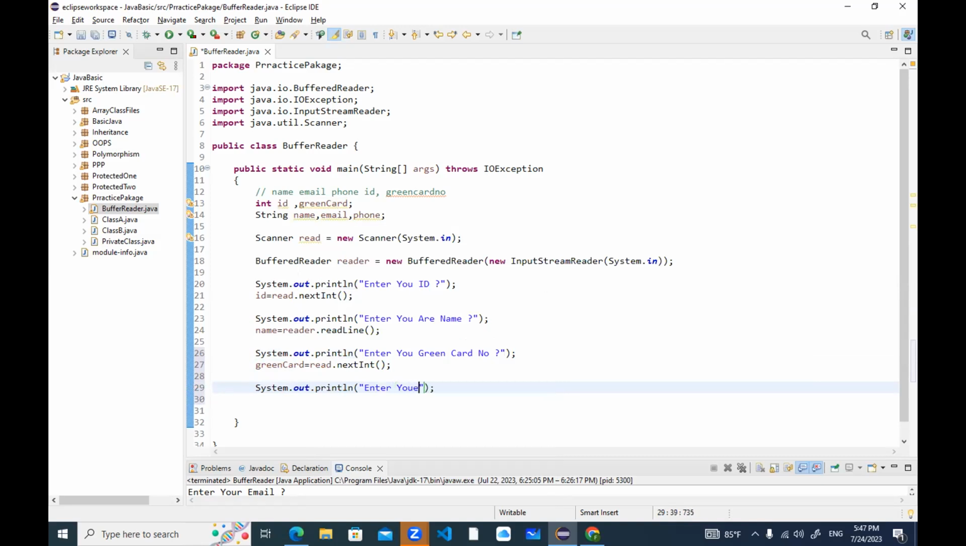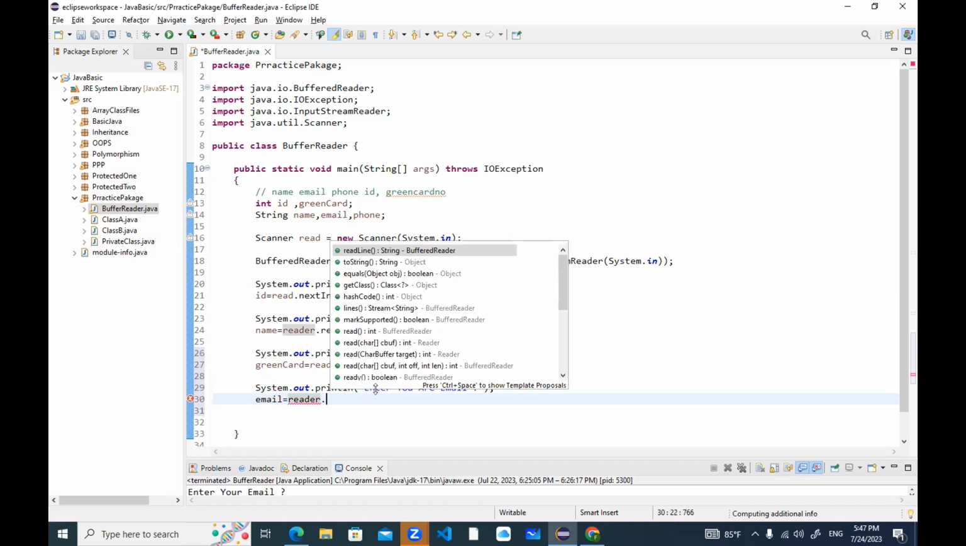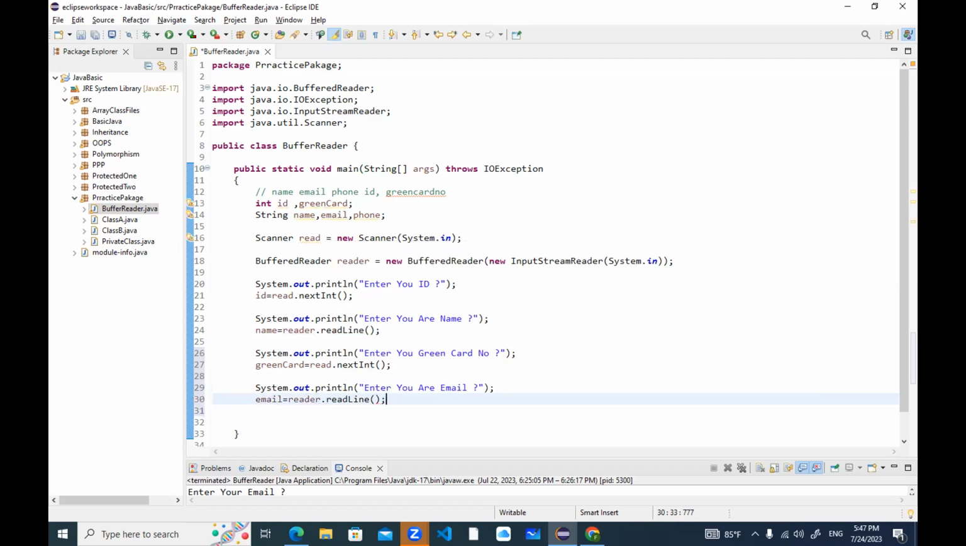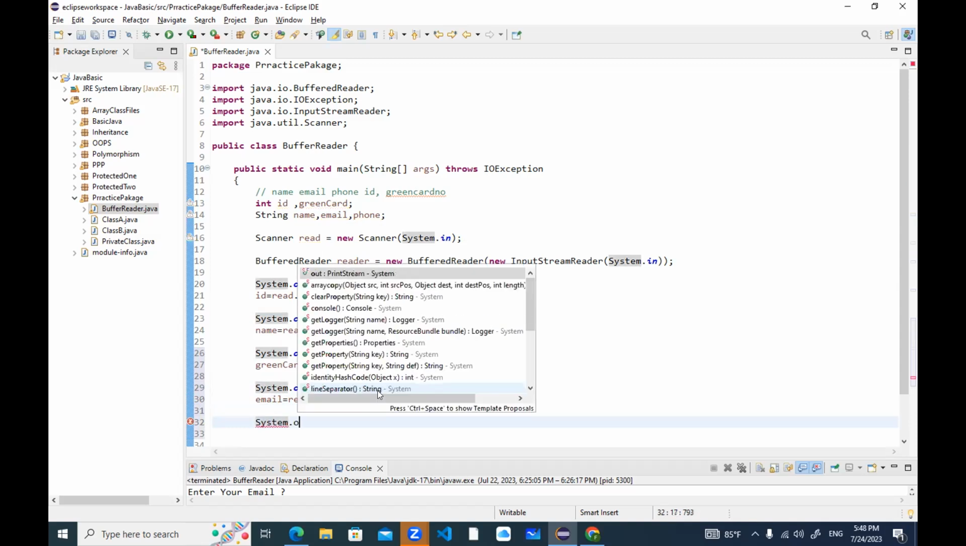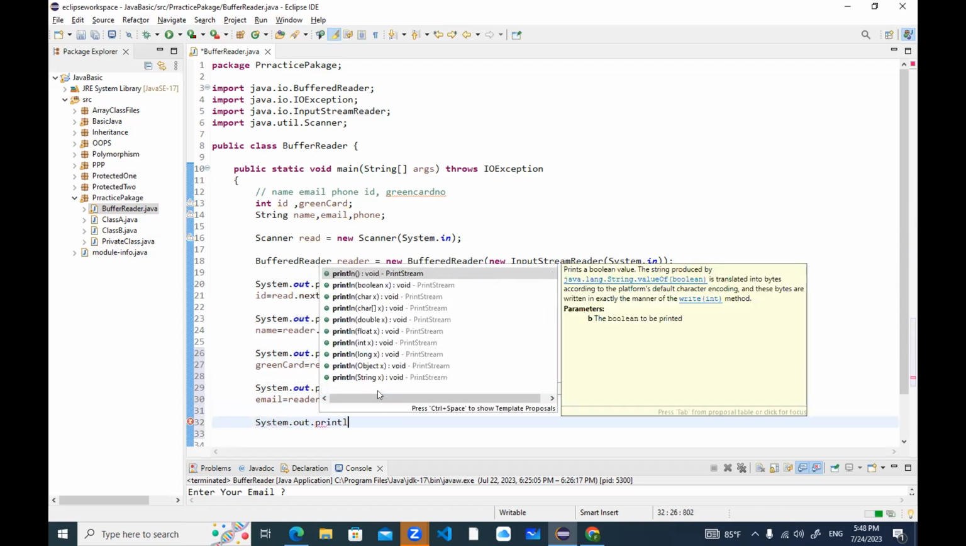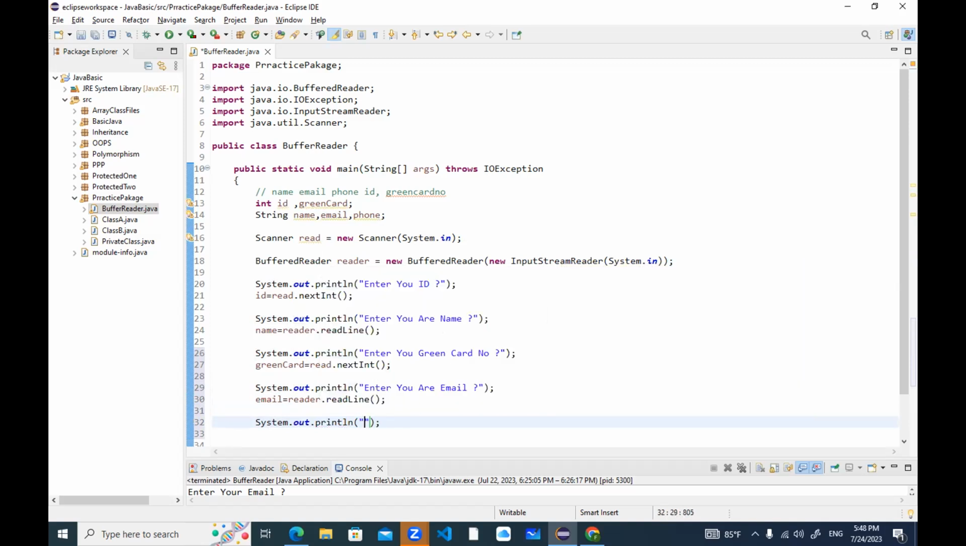Enter your email. Now with the help of email, I should do it. Email variable equal to reader dot read line, add a semicolon. That's all. After that, what is remaining? A phone number. System dot out dot println, add a semicolon. Enter your phone.